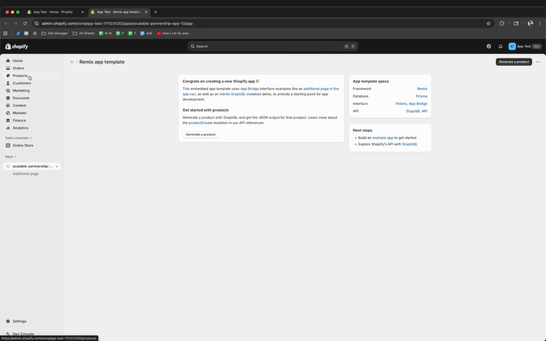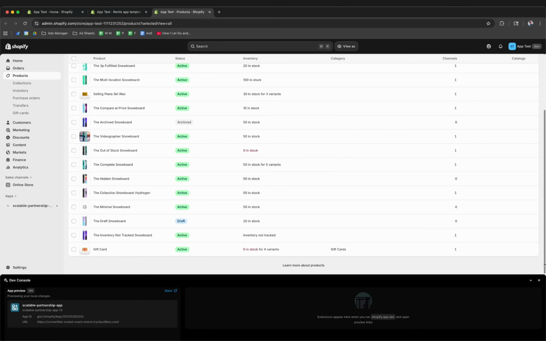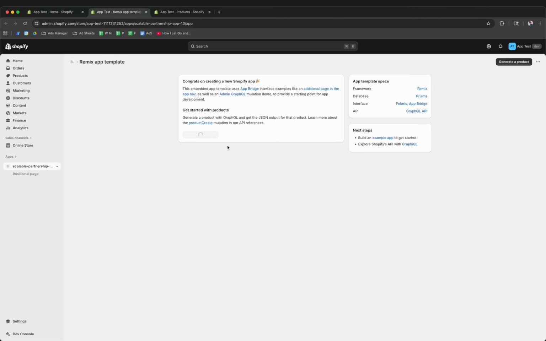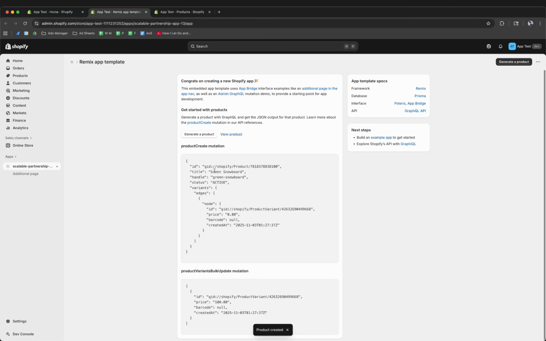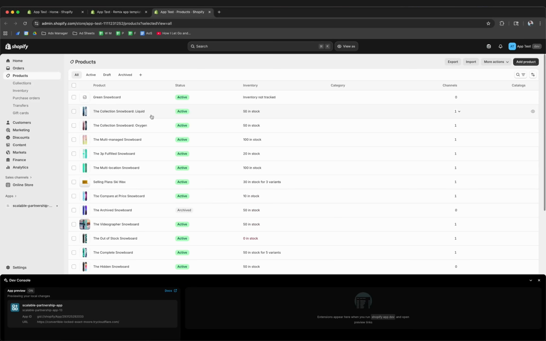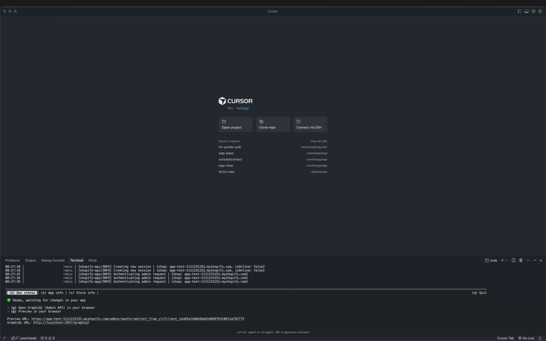If we take a look at our products here, you can see that it's generated all this test data because I selected that earlier. And if I hit generate a product here, hopefully it will say, okay, here it's generated this green snowboard product. If we refresh to make sure that's working, you can see that it has created that product here. Okay, so as I said before, we're not actually going to code anything in this video. We're just going to hook up this pre-established app to Railway to show you guys how that works.